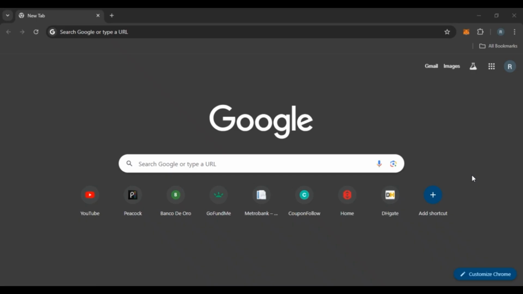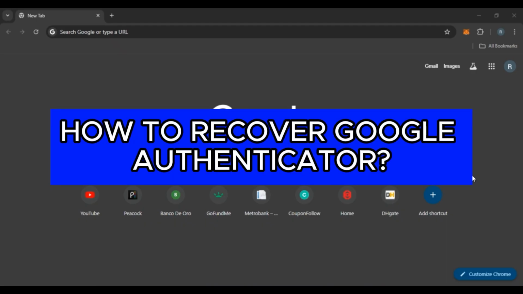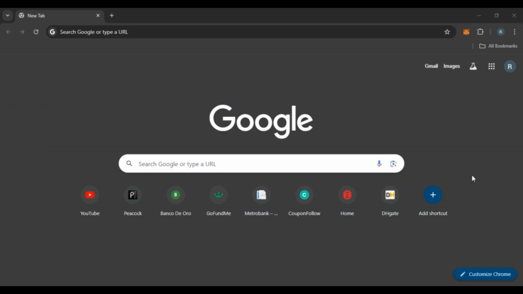In this video, I will guide you on how to recover Google Authenticator. So if you also want to recover Google Authenticator, this video is just for you. Follow the simple steps and you'll be able to do it. So in order to recover Google Authenticator, you'll need another device. Make sure you're connected to the same Google account in another device too.